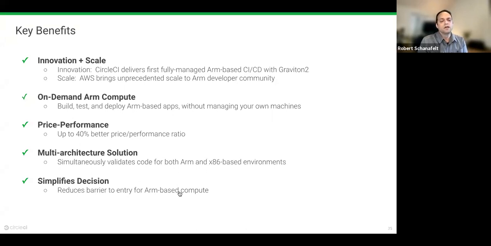Next, price performance. You get up to 40% better price performance ratio using these ARM-based instances. It's a multi-architecture solution, so simultaneously validates code for both ARM and x86-based environments. Again, using our builds where you can mix and match those types of environments, it lets you solve for many cases where you might have to deploy to multiple platforms. It lets you do this all in one build process. And finally, it simplifies your decision-making. It reduces your barrier to entry for ARM-based compute. You can give it a try with very little investment. It's very easy to configure it, and you can start testing the waters with ARM.